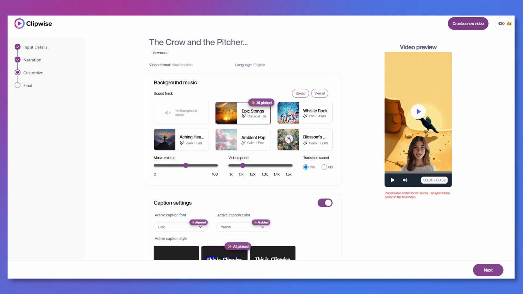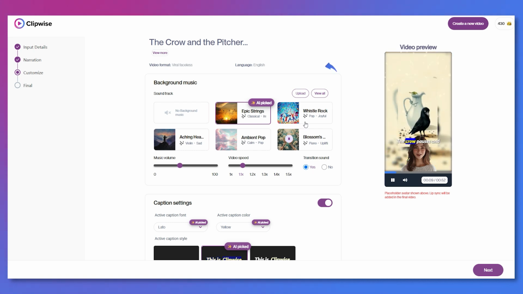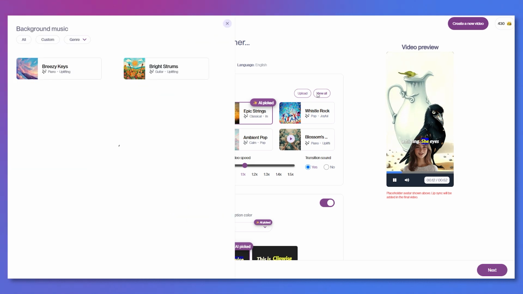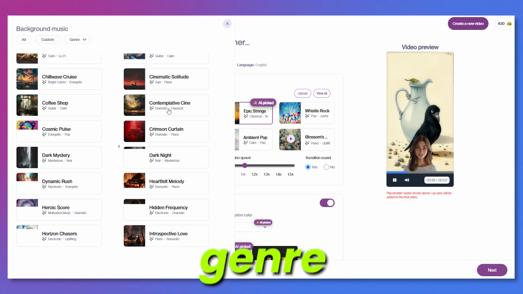After selecting the background music, it's time to adjust the music volume so that it blends soothingly with the voiceover for your audience. Next, you can adjust video speed if you want to change it. For the transition sound, select yes if you want a transition sound effect or no if you don't. By the way, you can even upload the background music from your local drive by clicking the upload button. Clicking on view all, you can see music library categorized by genre.